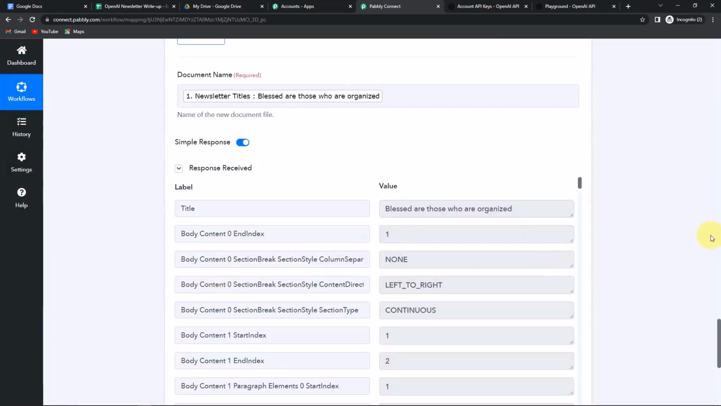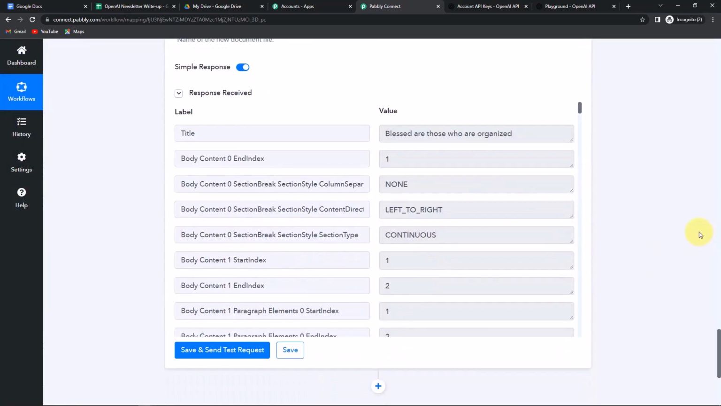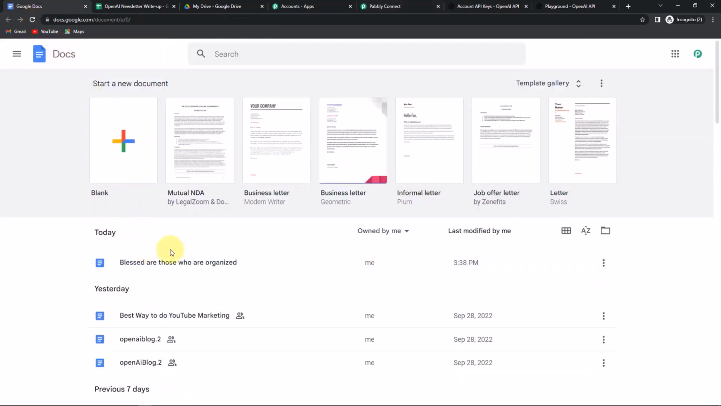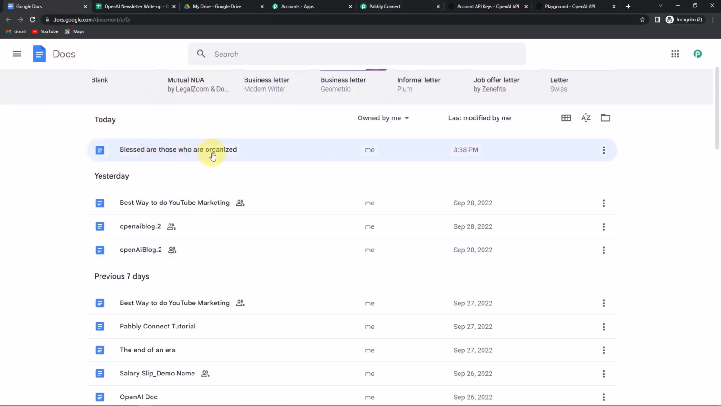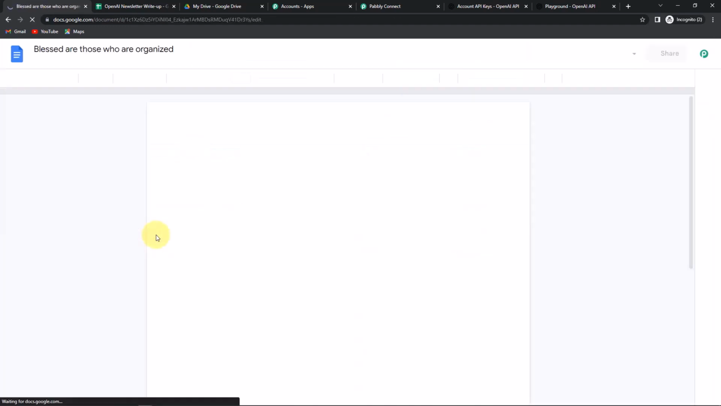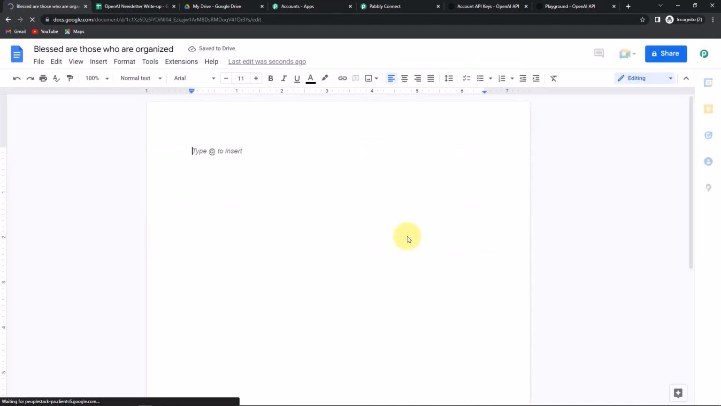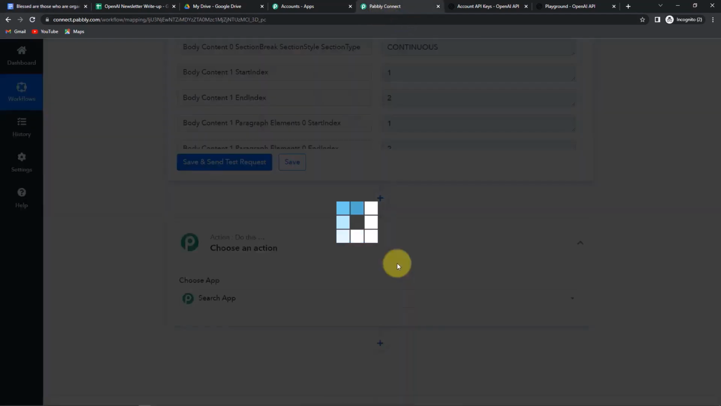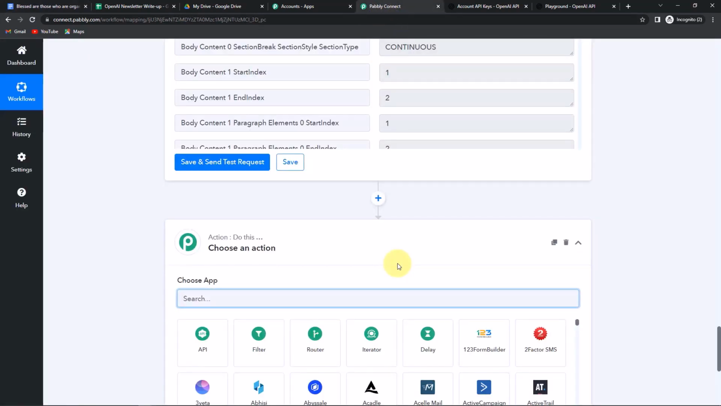So as soon as we have done that, I'm going to take you to my Google Docs now. And here, if I refresh this page, here you can see, blessed are those who are organized. This particular document has been created and it's absolutely blank. Going back to Pabbly Connect, my next objective is to make sure that the content that I've just created should become a part of this document.